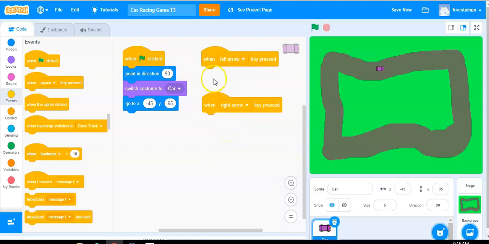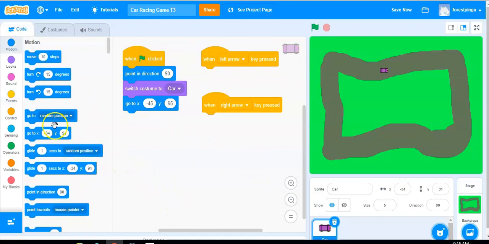So when we press the left arrow on the keyboard, we want our car to go left. That is a motion block. Motion blocks we used in the last tutorial, can you remember what color they are? If you said blue, you are correct. So go to the motion blocks here, and we want to turn left. You can see that the turn block here is pointing left. If you don't know your left and right, you better check out now. So that's left, and it says 15 degrees.